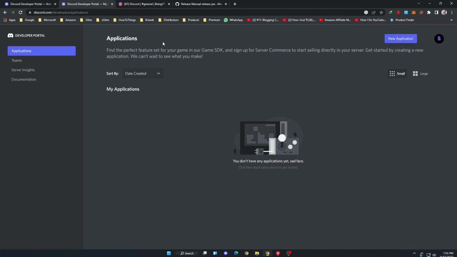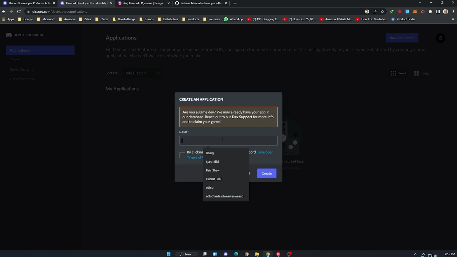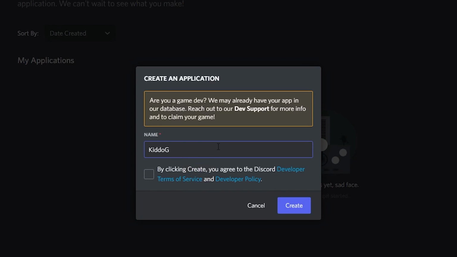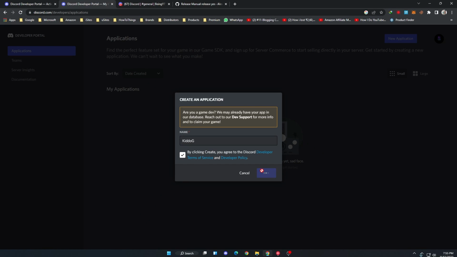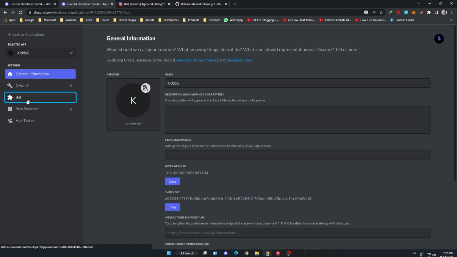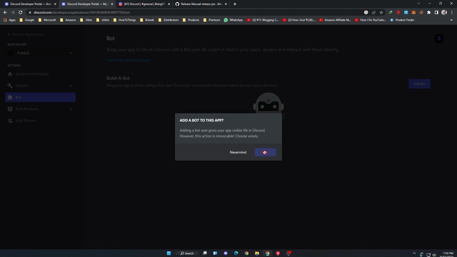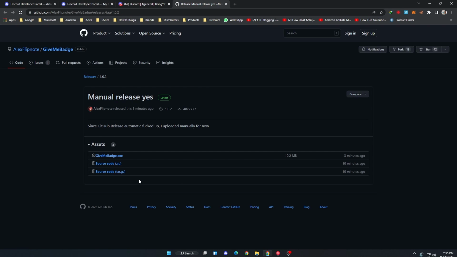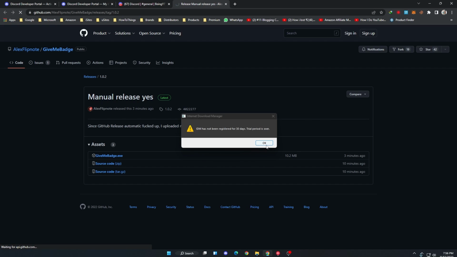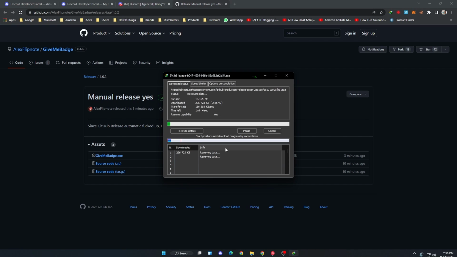To get started, first you will need to create a bot. Come to Discord developer portals, then click on new applications, and then type your bot name, then tick in the checkbox and click on create. Once it's done, go to the bot tab, then click on add bot, and click on yes do it. Once you created the bot, come to this GitHub page from the description. After that, download the exe file, which is givemebadge.exe.